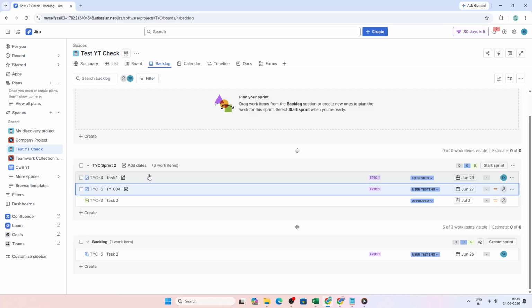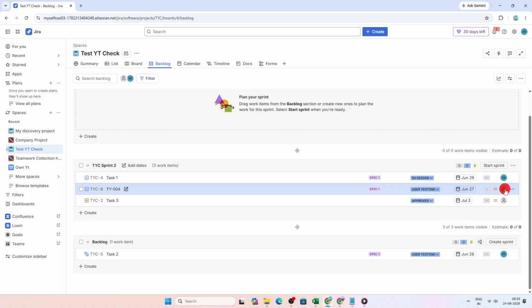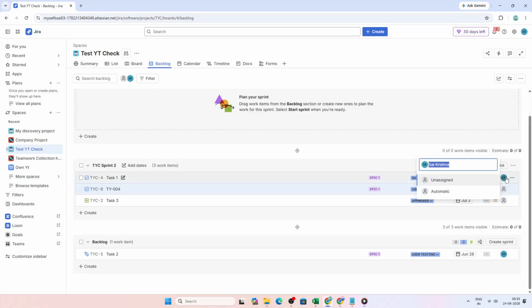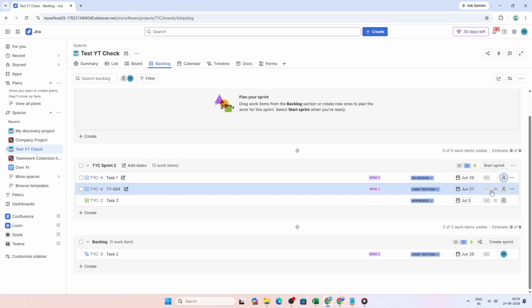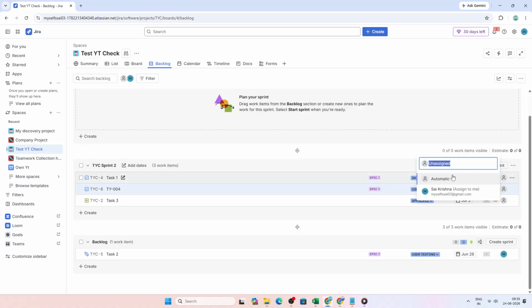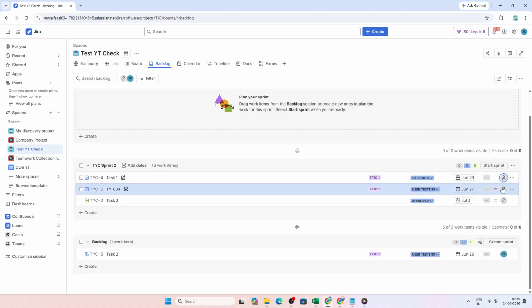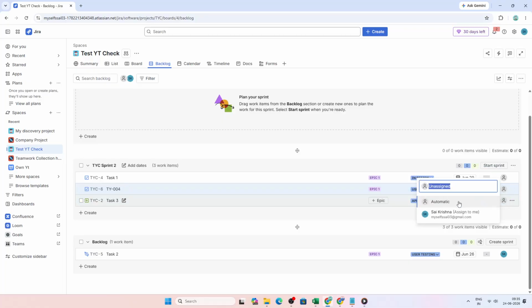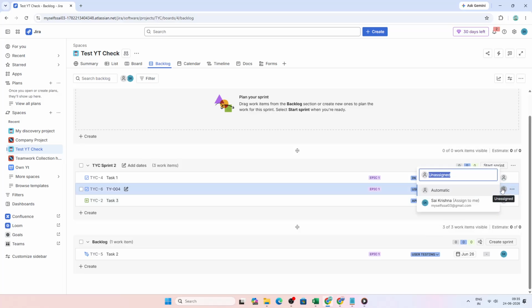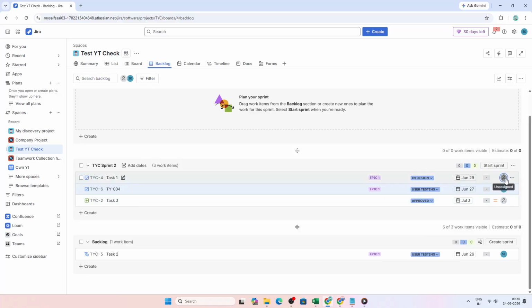After that, set estimates and assign work while keeping your team's capacity in mind. Estimate the complexity of each task, usually using story points so the team has a shared understanding of the effort involved. As you assign issues to the appropriate team members, make sure the workload is balanced and practical for the sprint timeline. The goal here is not just to fill the sprint, but to build a plan your team can actually deliver.